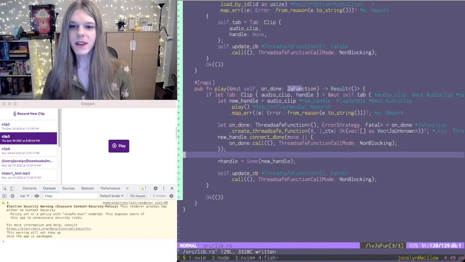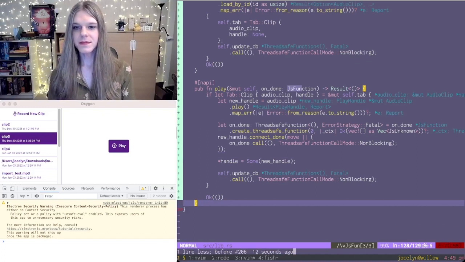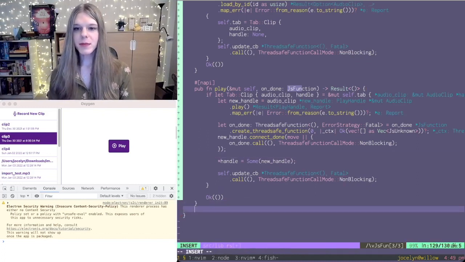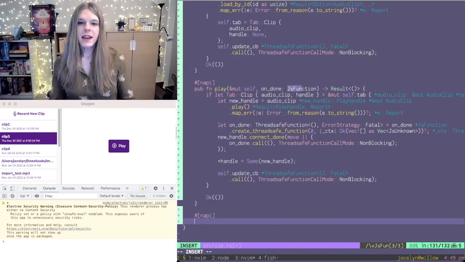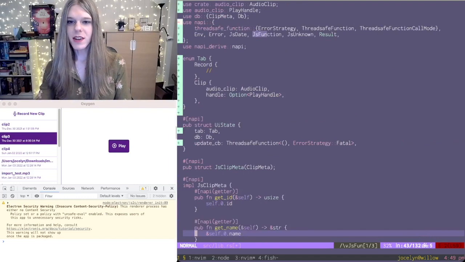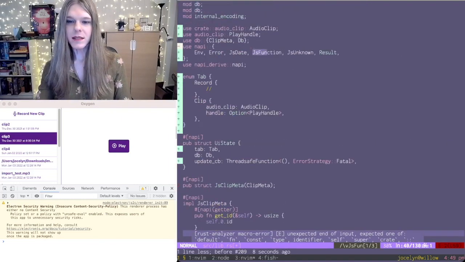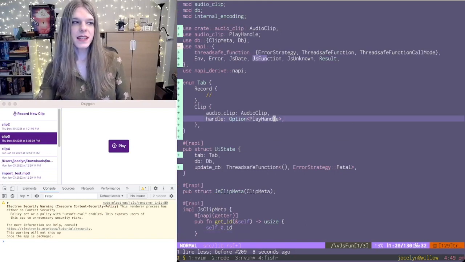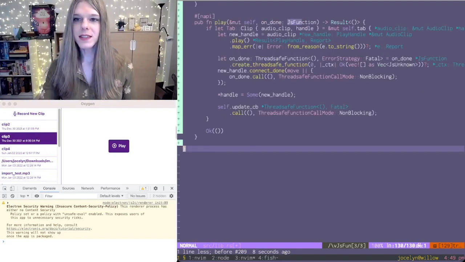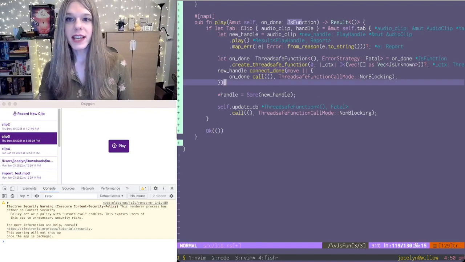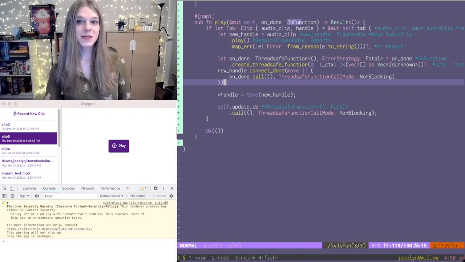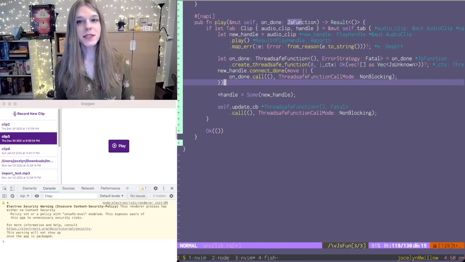Okay, and then we can make a stop function. Ideally we would just stop it ourselves, and I'll have to think of a solution for this. If you have one, just drop it in the comments. Probably involves another thread, but play handle has a stream, and the stream cannot be sent between threads, and this whole connect done thing requires sending things between threads. So what we're going to do is tell the UI thread that we are done playing, and the UI thread is going to call stop, which is actually going to make the changes. And that's fine because the UI thread always calls things on the same thread.